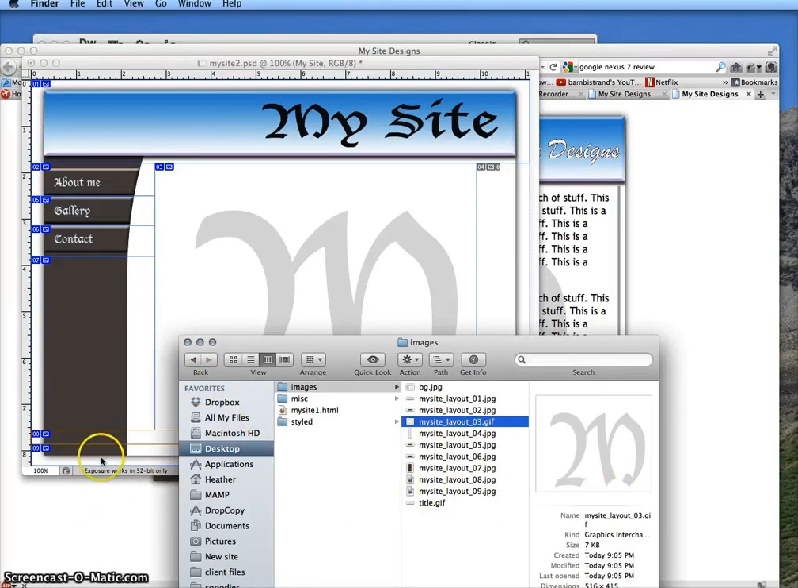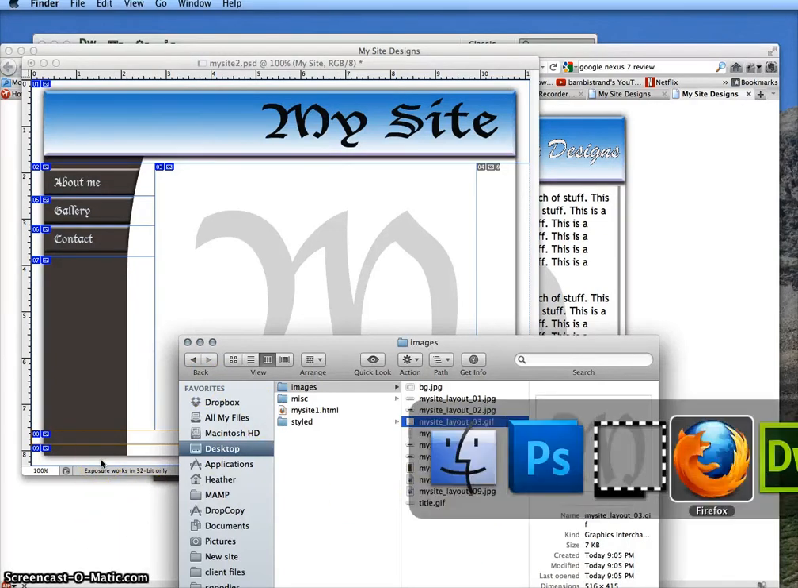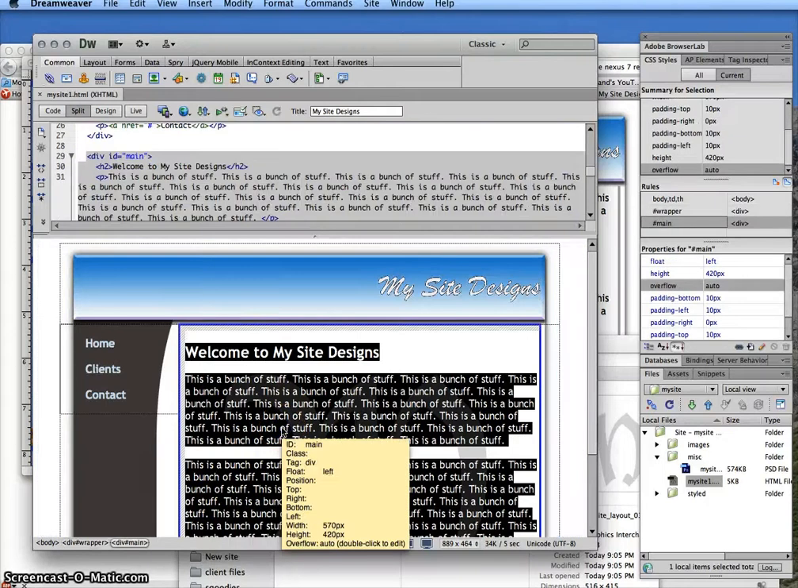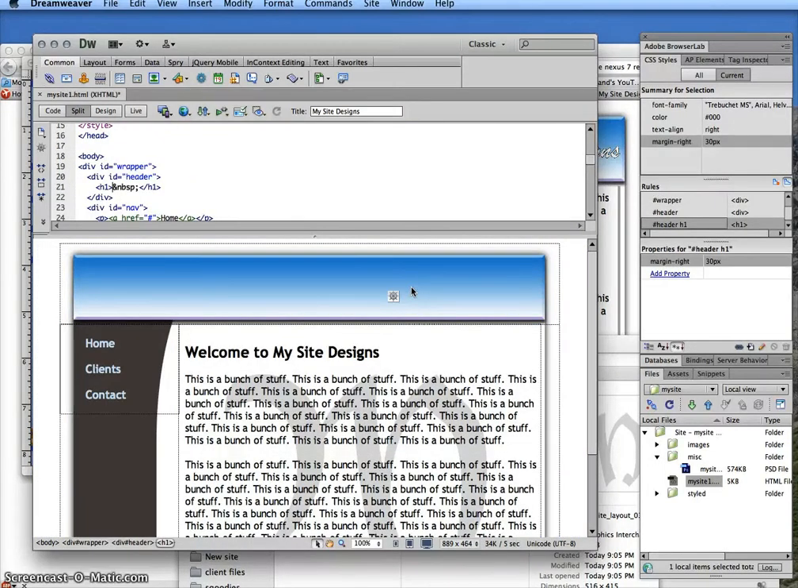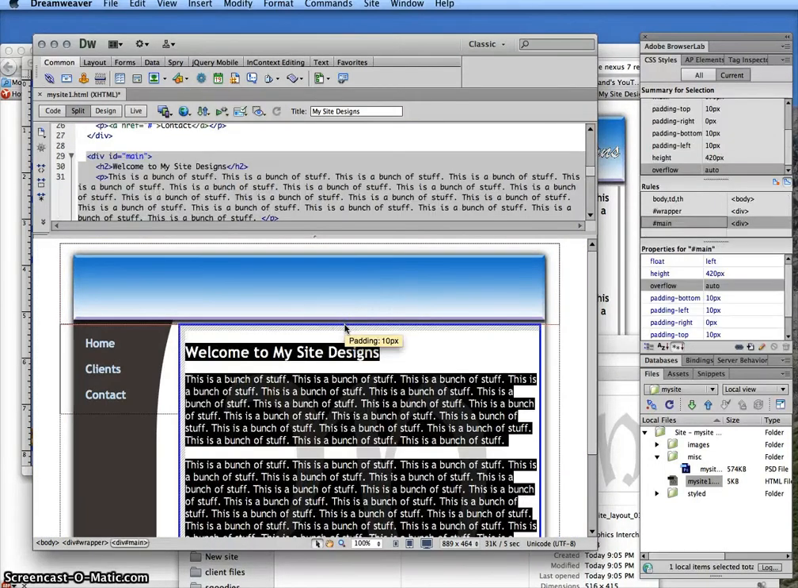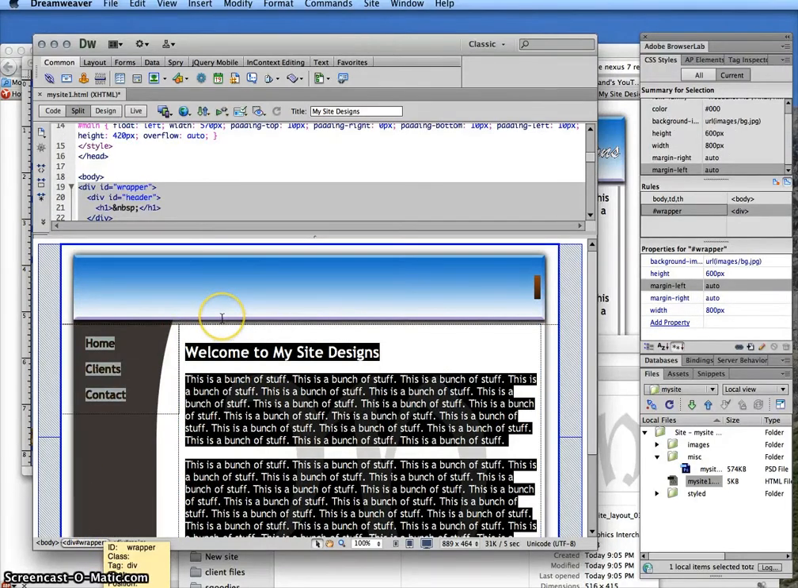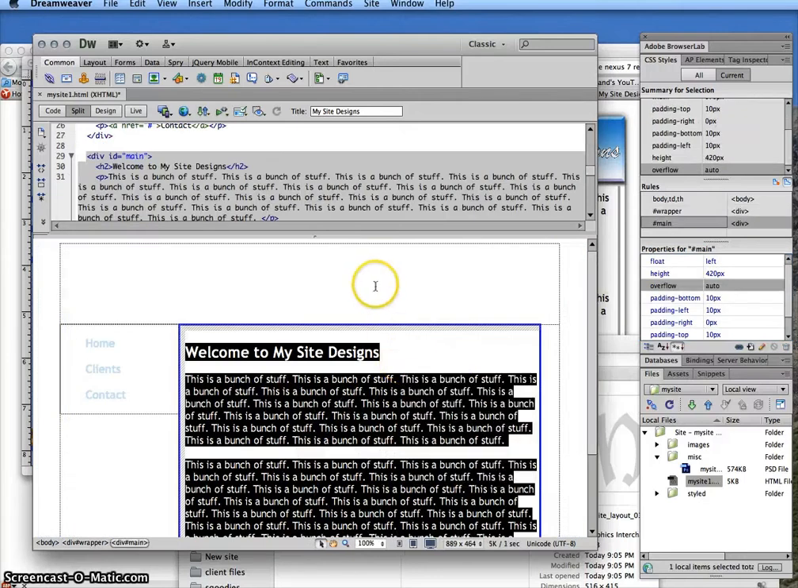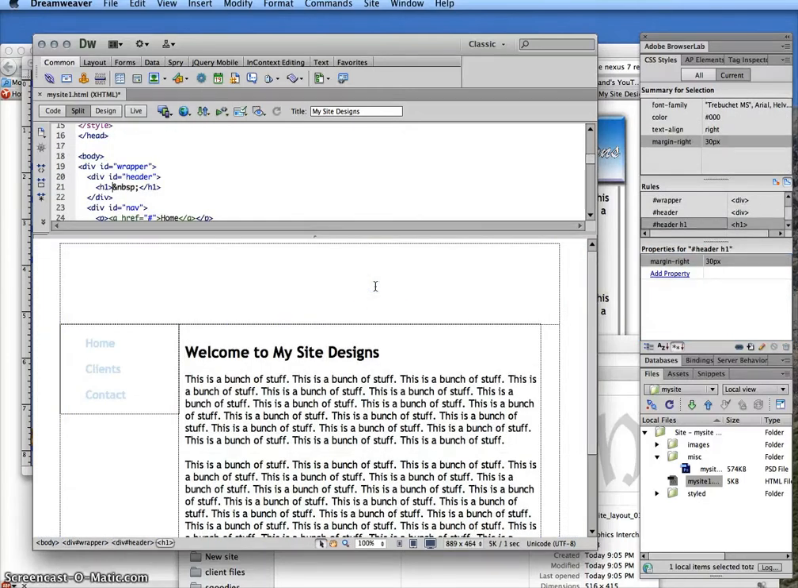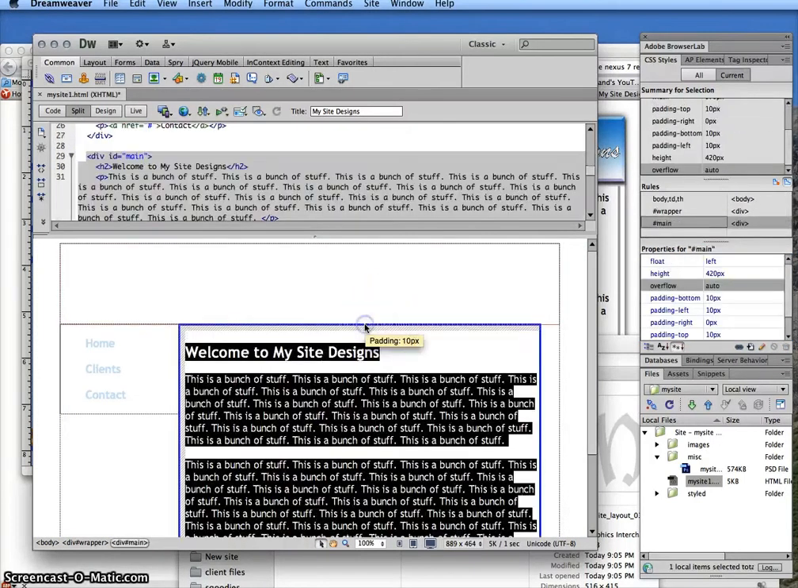Now I'm going to go into Dreamweaver, and I'm not going to use this image right now, but first of all I'm going to get rid of this singular background image that I had on my wrapper. So I'm just going to go up to my style panel and delete that. So my wrapper's gone. And I'm going to add each of the separate images to the separate div tags.